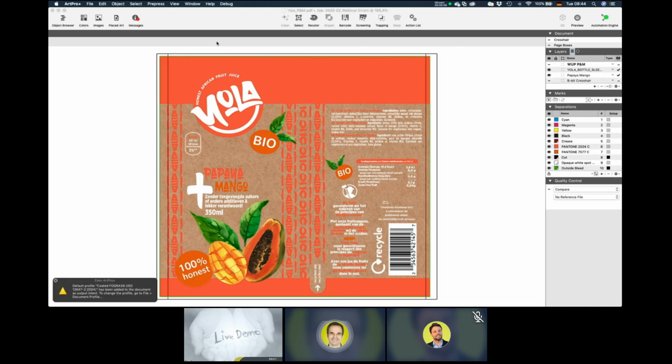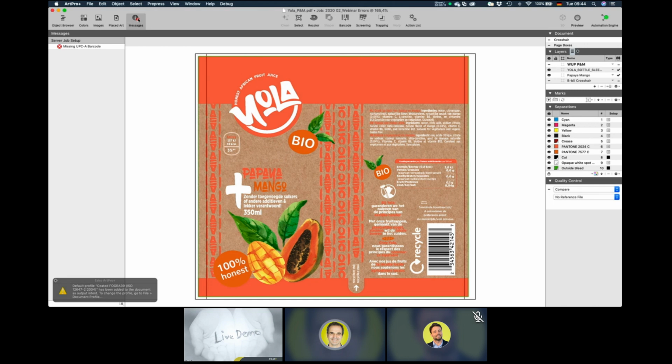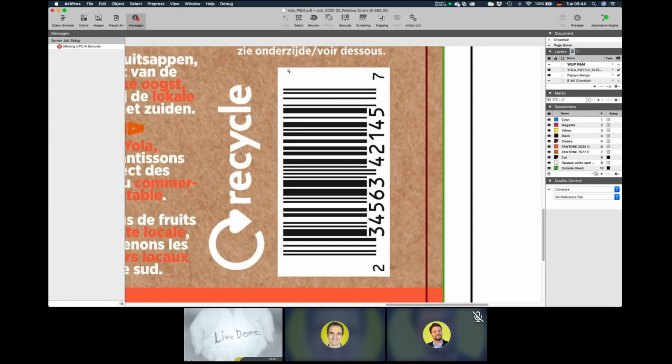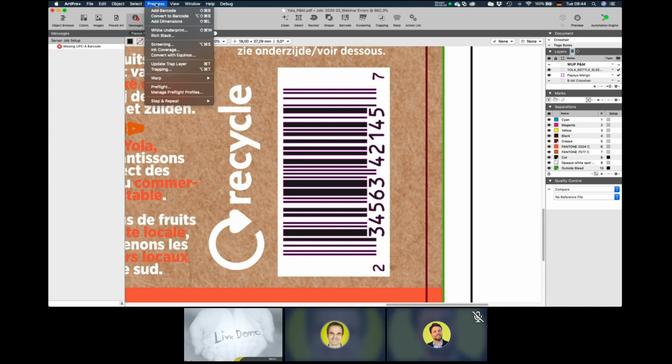When opening the job in Pitstop Plus, the first thing I realize is that I have an error message related to a barcode. There is a barcode in the job, but this is actually only bars and numbers. It's not a real barcode. So it may have been created by a third-party application.